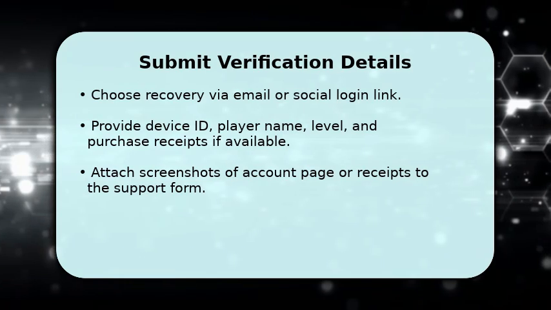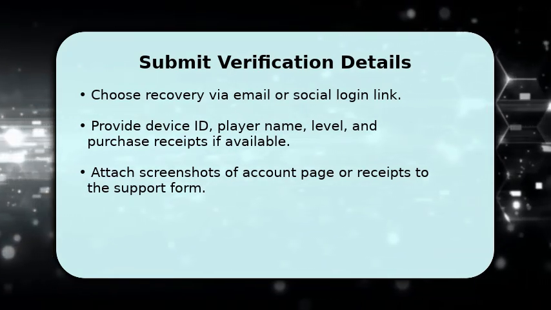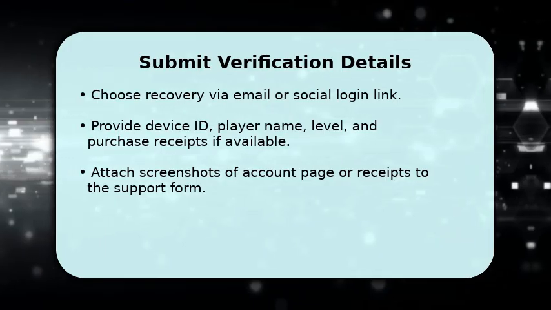Next, pick whether you'll recover via the original email or through the social login option. Pick what you still control for fastest recovery.